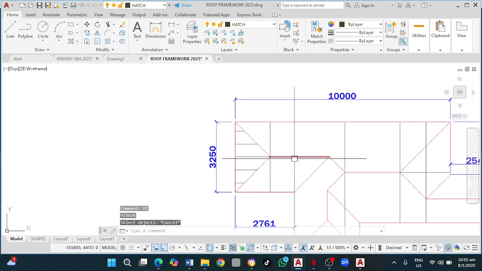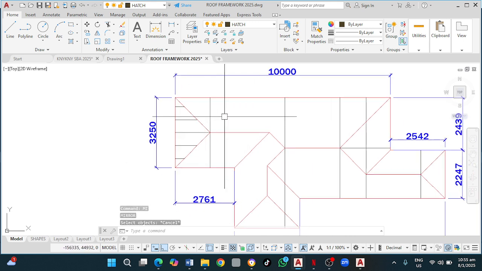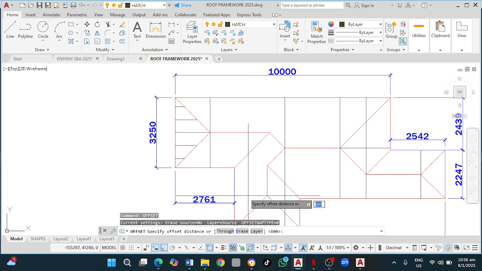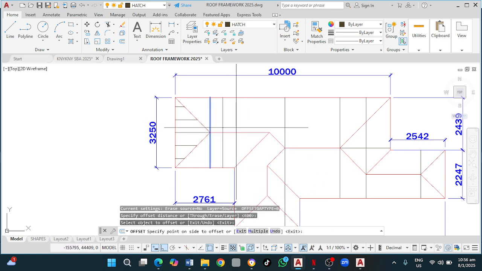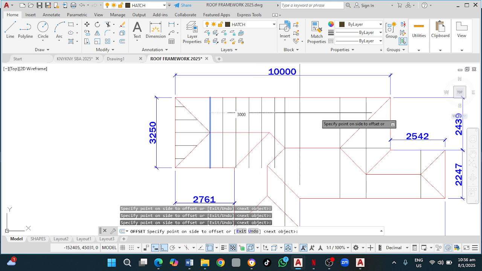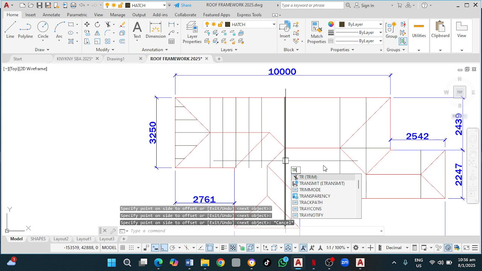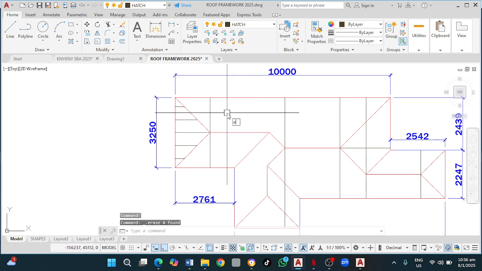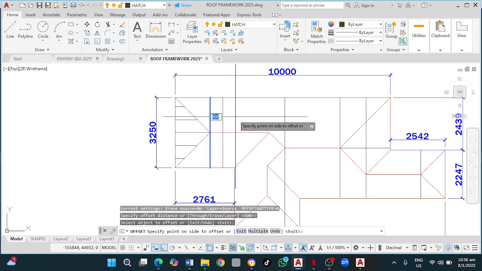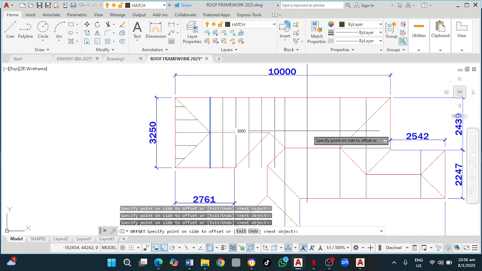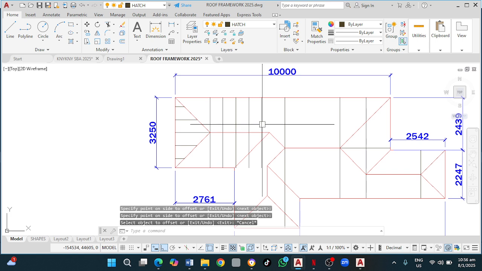No, not that. And after you draw your first rafter, you can do the same things. OF, enter. 600, enter. This, and enter. Click, and yeah. And TR, nope, I need another one. OF, enter. 600, enter. This, and enter. Click, enter. What's going on?